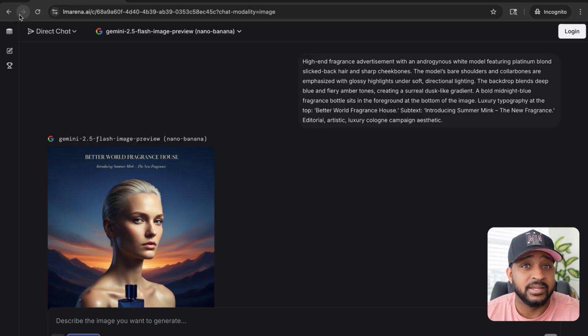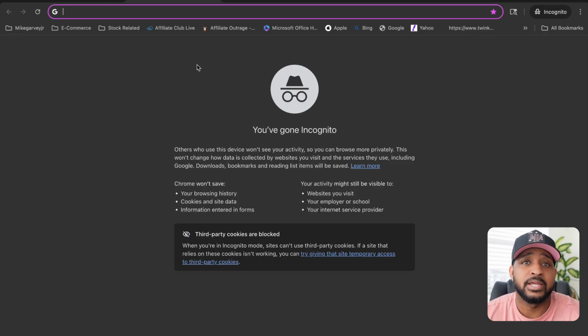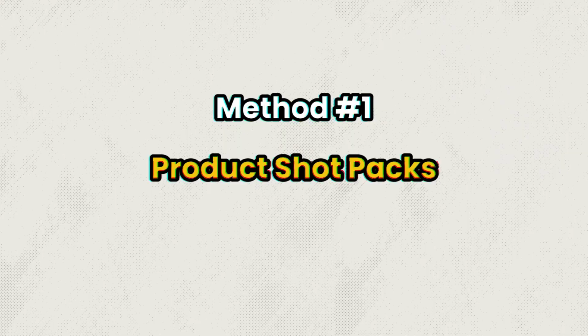And here's the trick. After you hit the usage limit, just close that private window completely, open a fresh one, and you'll be able to use it again. You can repeat this as many times as you want, which basically gives you free access forever.